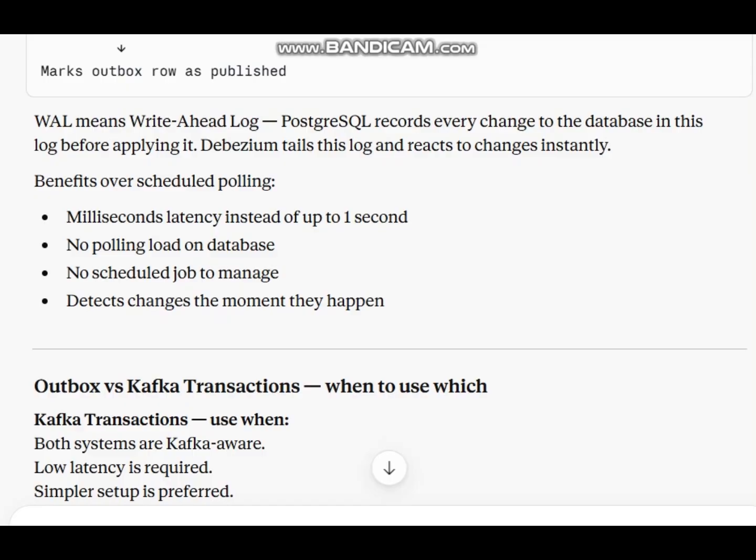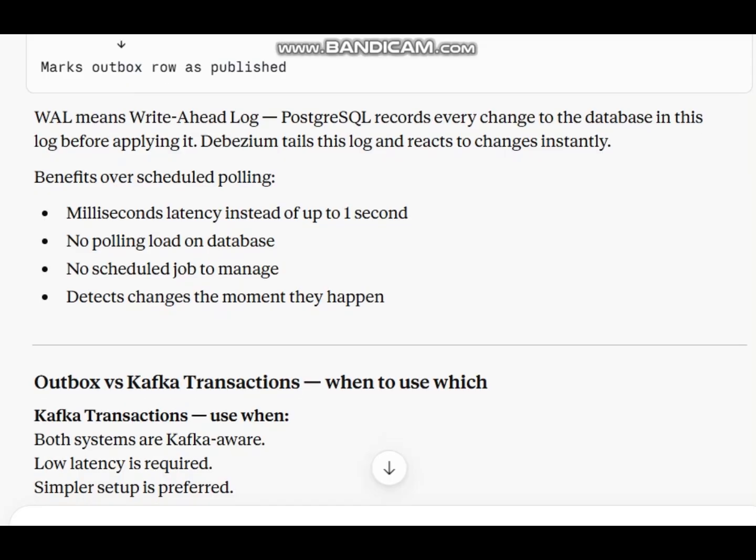Benefits over scheduled polling: milliseconds latency instead of up to 1 second. No polling load on the database. No scheduled job to manage. Detects changes the moment they happen.